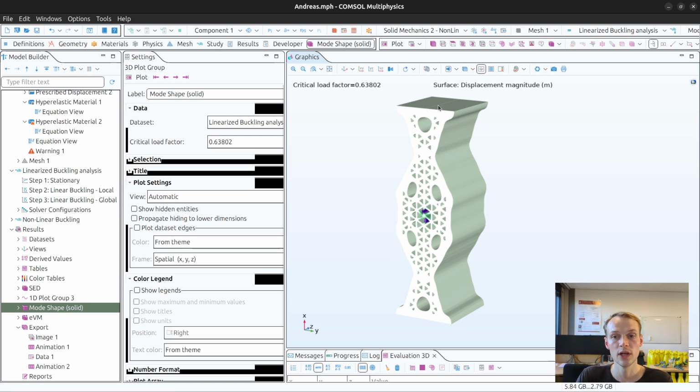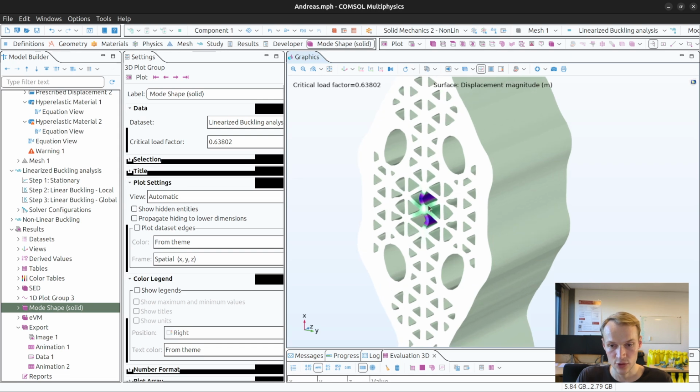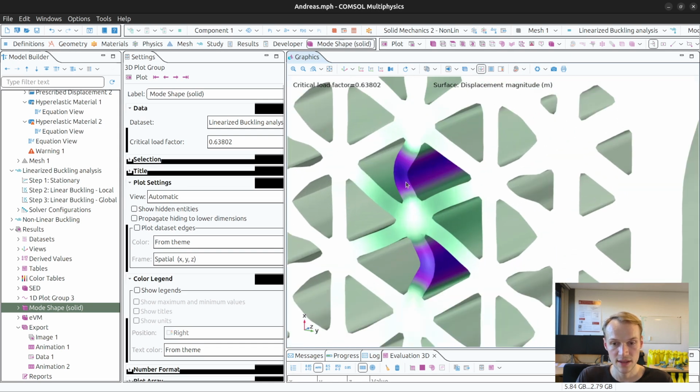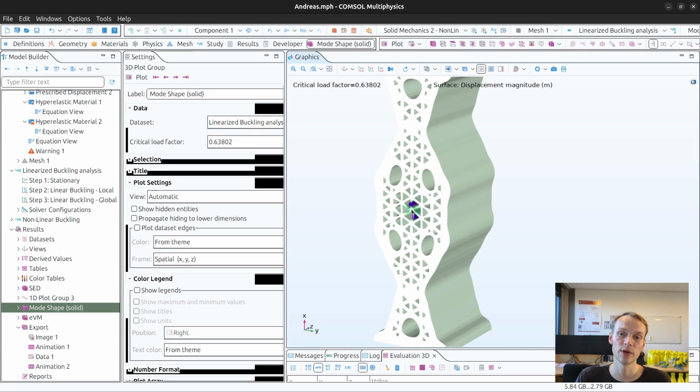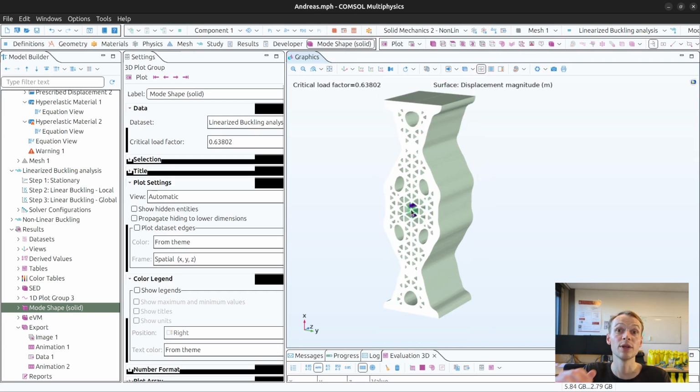So this column will be loaded. And when it hits a certain fraction, you will see the center buckling, just like you see this part of the structure buckle. So that way you can know when the global structure will buckle, or at least you have an indication of when it will happen.